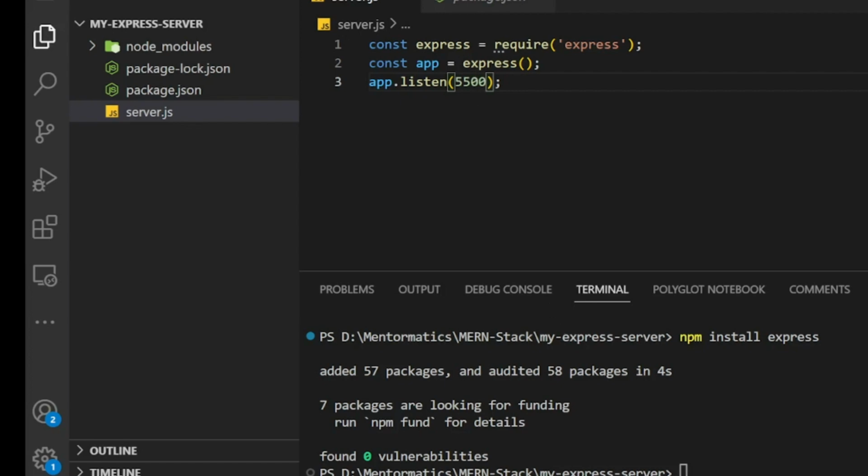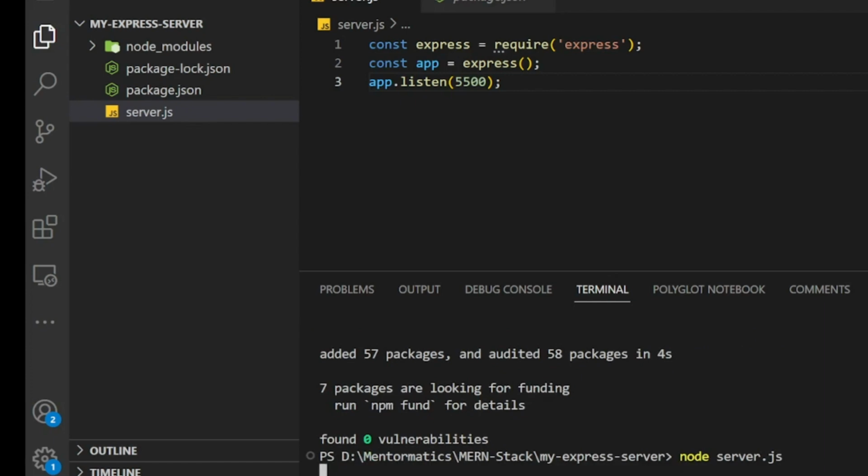Now let's go to the terminal and run the server by saying node server.js. So I'll write node server.js. Now you can see that nothing much is happening other than the fact that it seems like the terminal is hanging. We don't get a normal prompt, right? Because normally when we execute a command, we get the prompt. The reason is because it's listening on this port that we specified, port 5500.